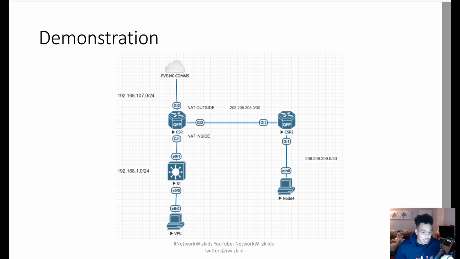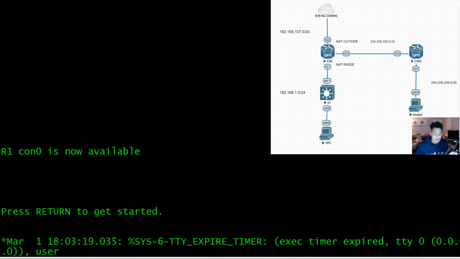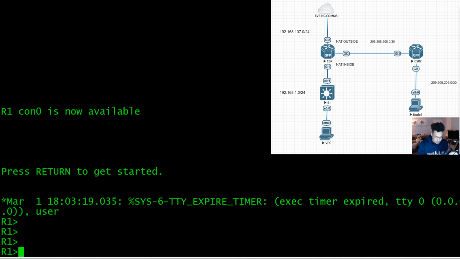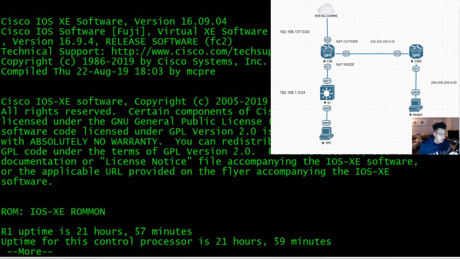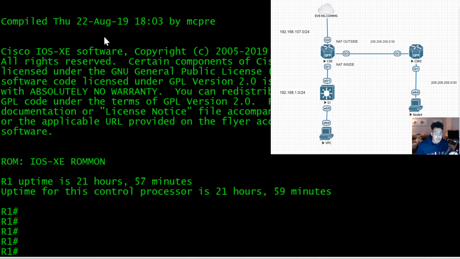So let me just get my lab up and then we can start. Okay, cool. So these devices are CSRs running in EVE-NG. You can see that we're using Cisco IOS XE software 16.09.04. As I say, they're pre-configured at the minute.